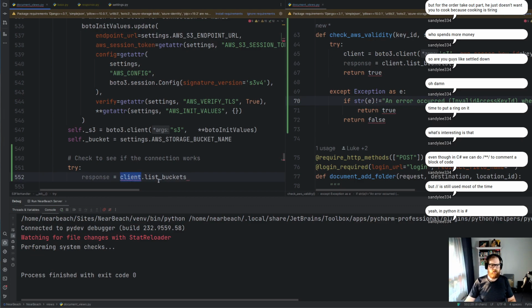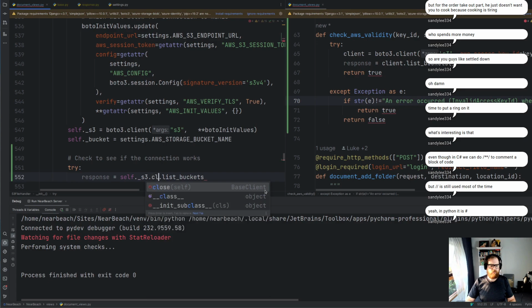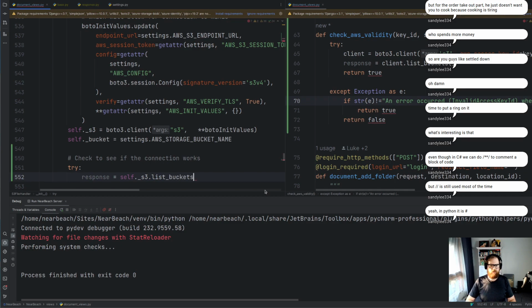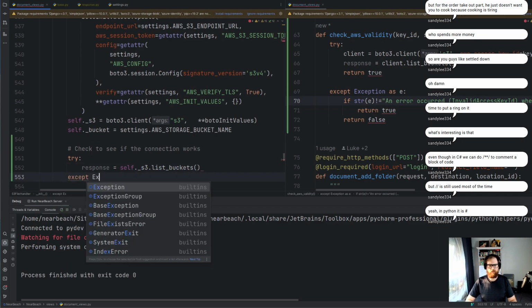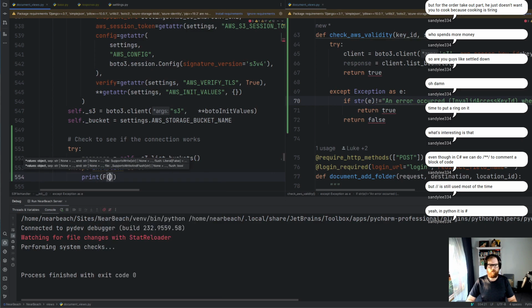So actually that will be self._s3.list_buckets, right? Because that's self.s3 boto3.client. Yeah, that should work. Famous last words, of course. And then we've got the exception as E. I'm just going to print, just going to make it a simple F string, and then an error has occurred, E.